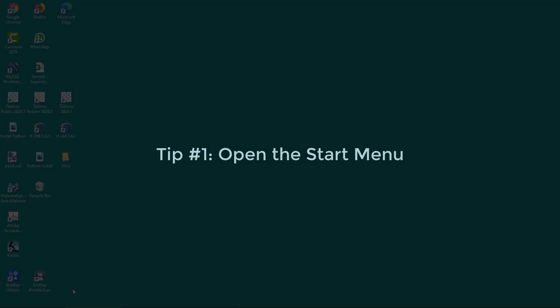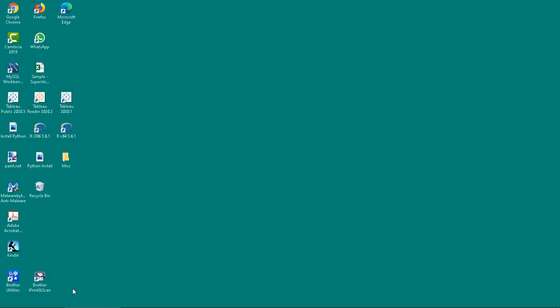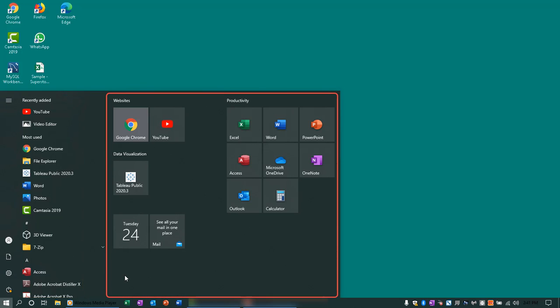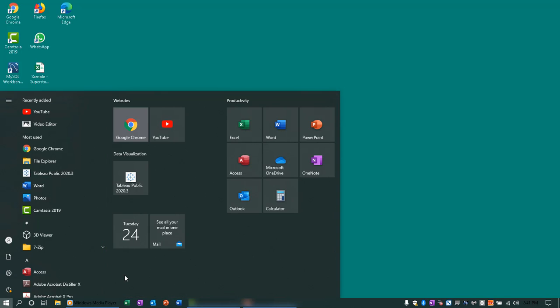Number 1. Open the Start menu. There are a couple of ways to open the Start menu. The first way is to click the Start button. The Windows 10 Start menu is organized basically into 3 areas. A left pane where the user profile, favorite folders, settings button, and power options are docked. The middle area contains the apps list. The right area contains the tiles of the apps that have been pinned to the Start menu. We will take a look at all these areas in more detail later in the video.